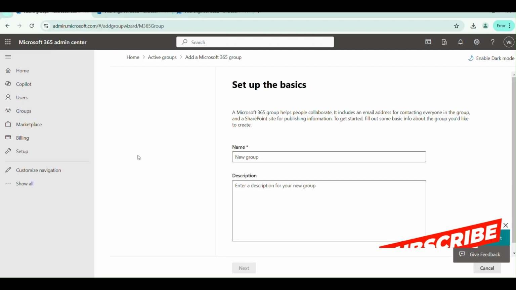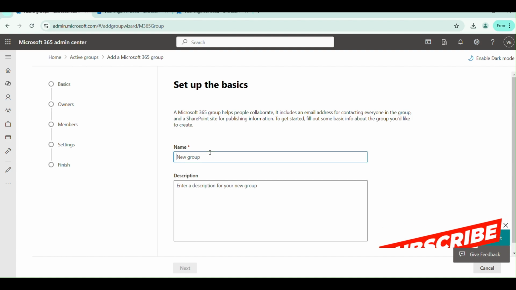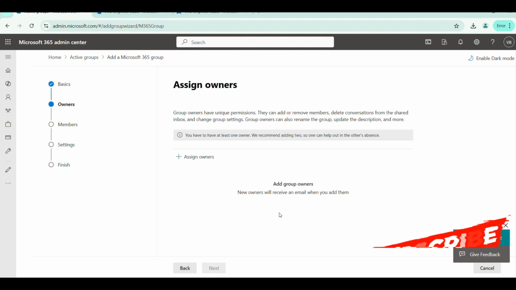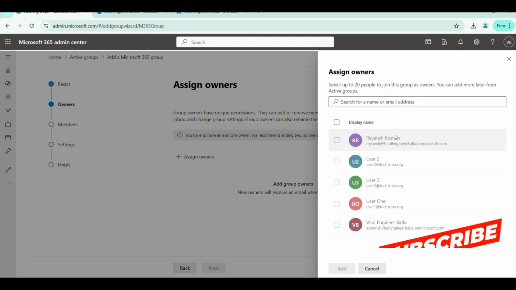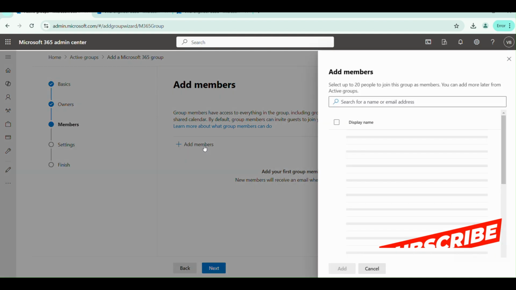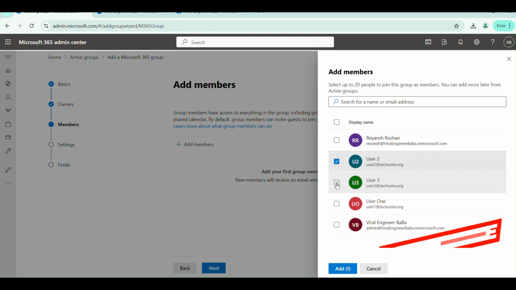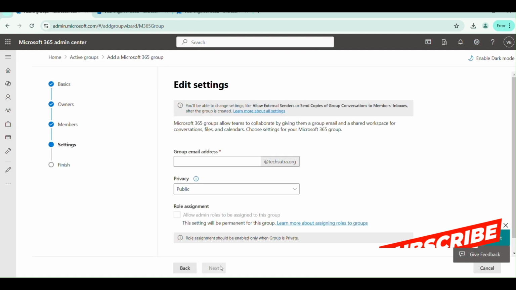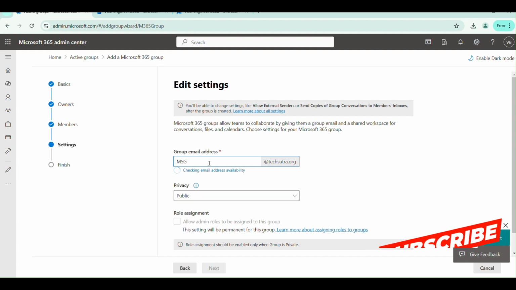Let's add a group. We can give it a group name, MSC1 test, and next. We can assign an owner. Let's add this user as the owner. Add, next, add members. We can add another user as a member. Next, we can add a group email. So MSG1.